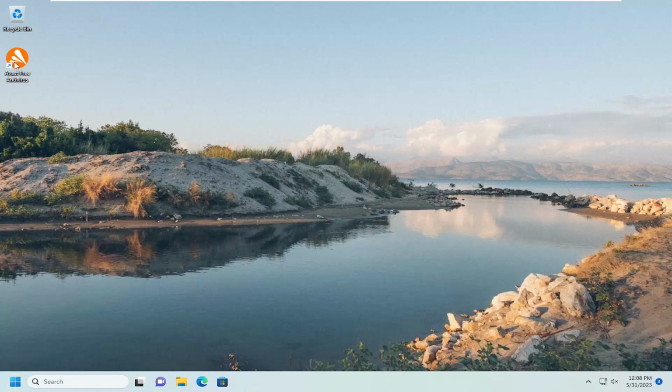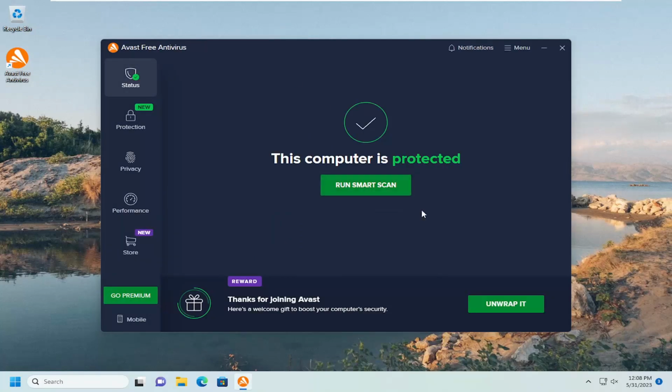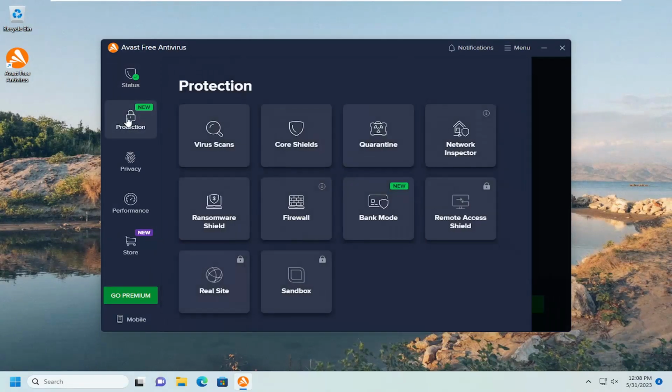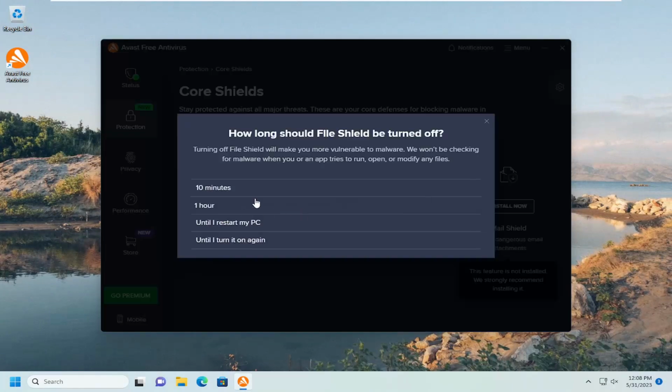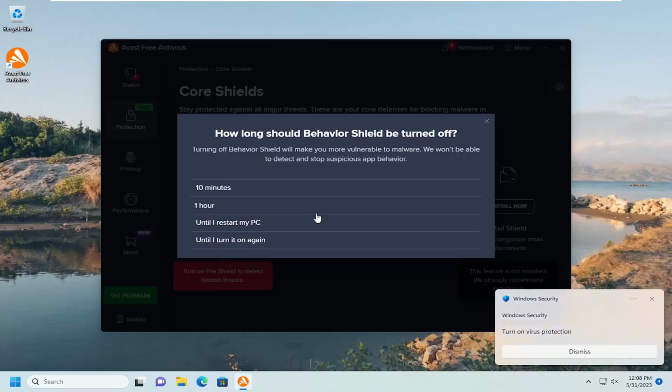So let's just open up Avast here, and this will be similar for AVG or any other very common antivirus out there. Go ahead and select Protection on the left side, and then we're going to go underneath Core Shields, underneath Protection, and then just toggle these to the off position, and you can set how long you want to turn these shields off for. So I'm just going to select until I restart my PC, and I'm just going to do that for all of them in here.